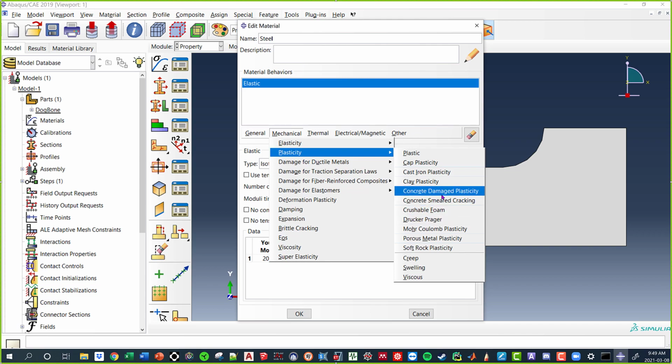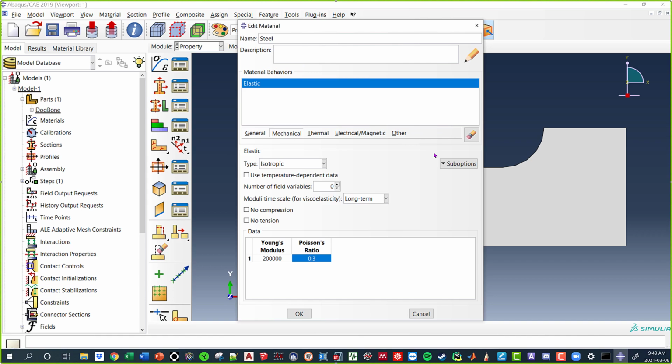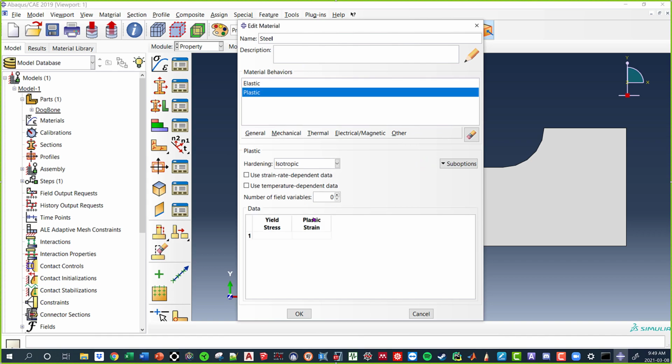But for us, we're keeping it nice and simple. We are going plasticity and then just simply plastic. Nice and easy. So right here is where we get that table that we kind of talked about before, where we have yield stress as well as plastic strain. But what's nice for us is we've actually defined what those are in our Excel sheet.